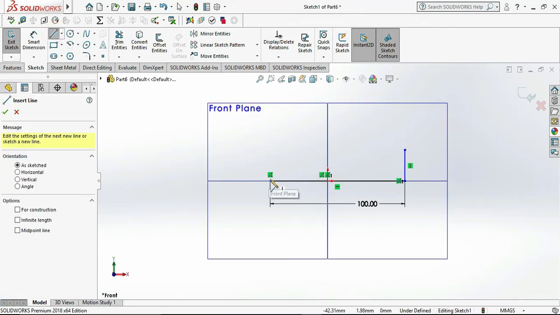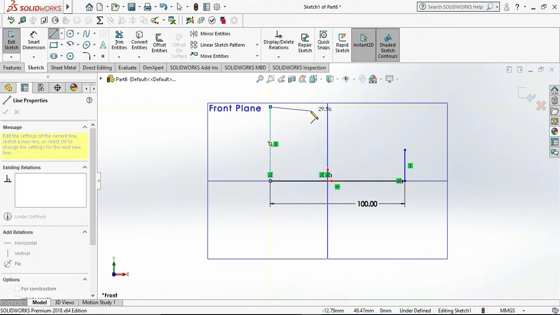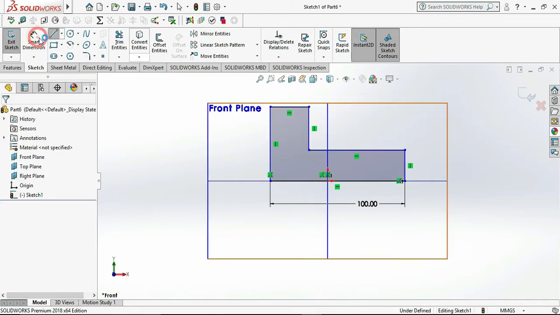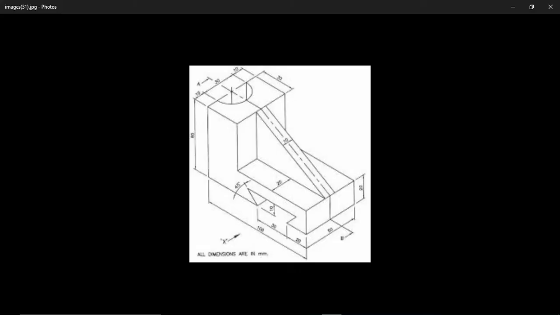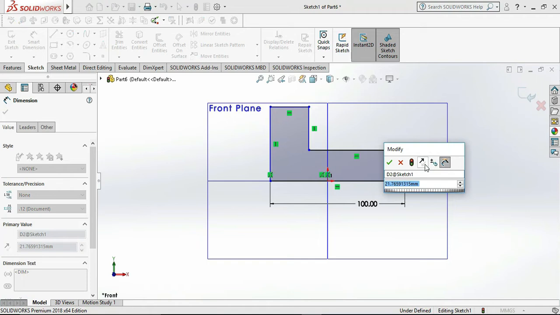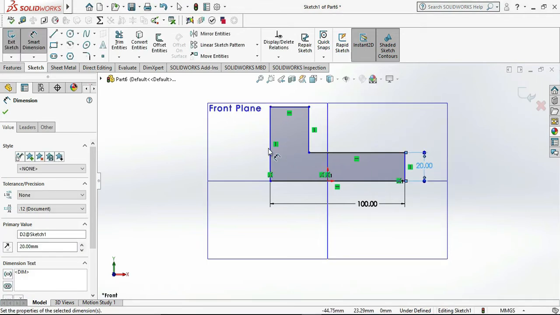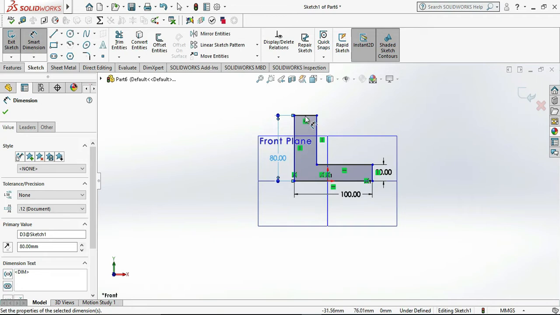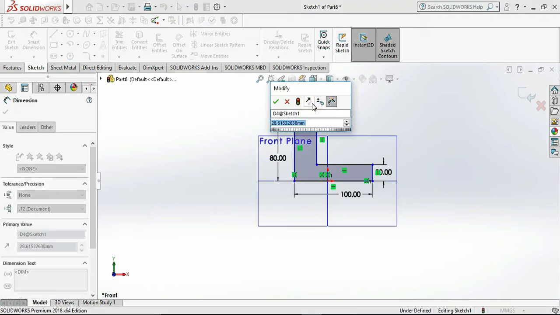Firstly we need to draw the profile of the object only, and then we can give the dimensions to that profile. So I'm just drawing the profile and now I'm giving the dimension to it. So vertical length as 20 mm and left side length as 80 mm, top side length as 30 mm.